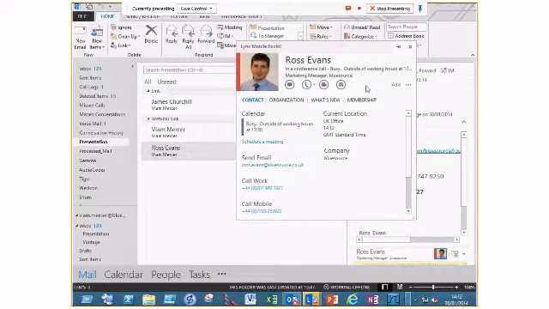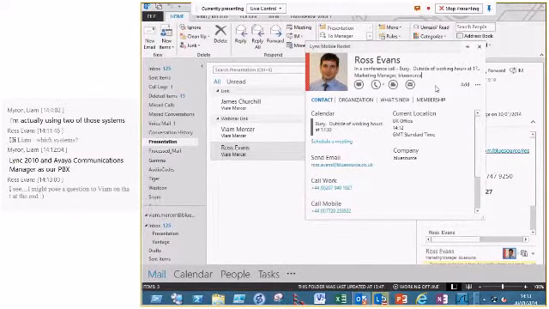If you were to integrate this into a traditional PBX or a legacy PBX, you could also do some elements of click to dial. But when you integrate into Lync, it's all from within this application.